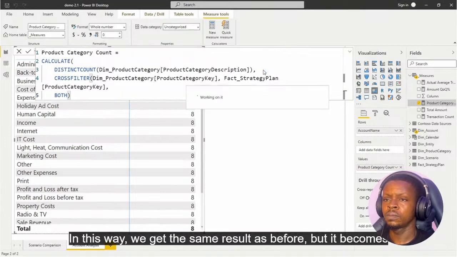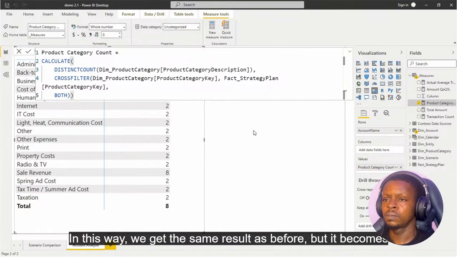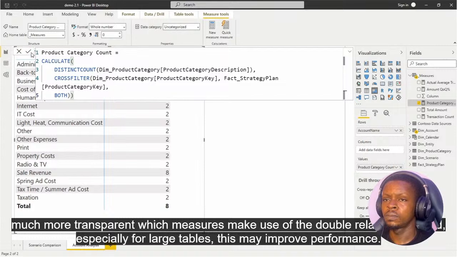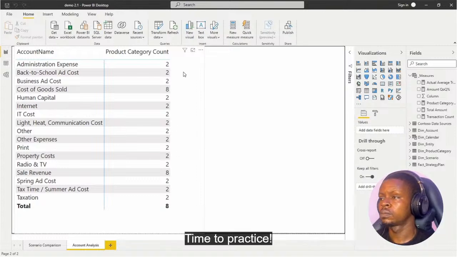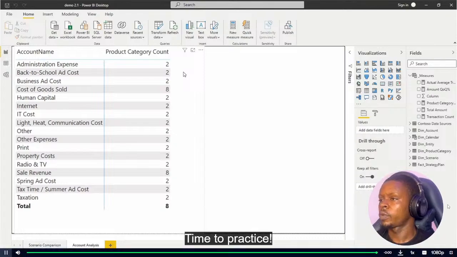In this way, we get the same result as before, but it becomes much more transparent which measures make use of the double relationship, and, especially for large tables, this may improve performance. Time to practice.